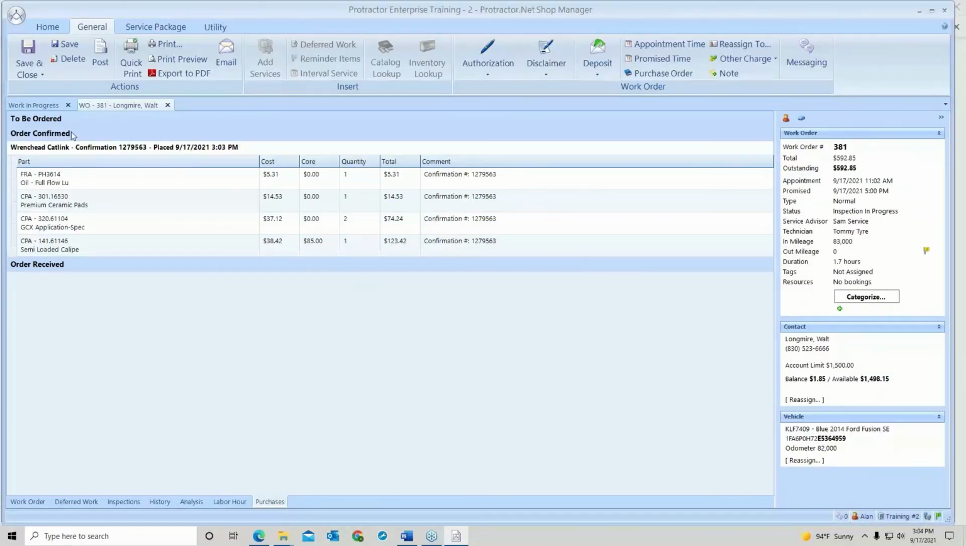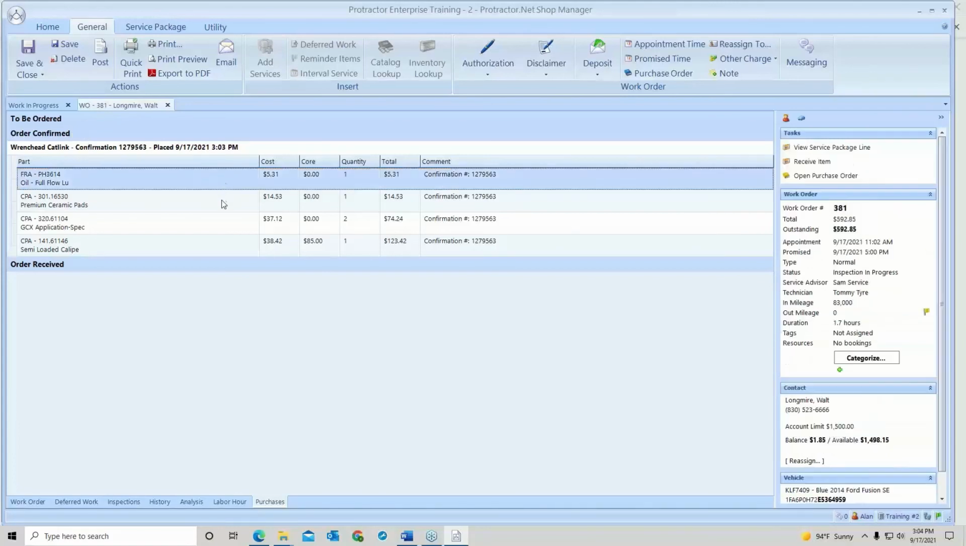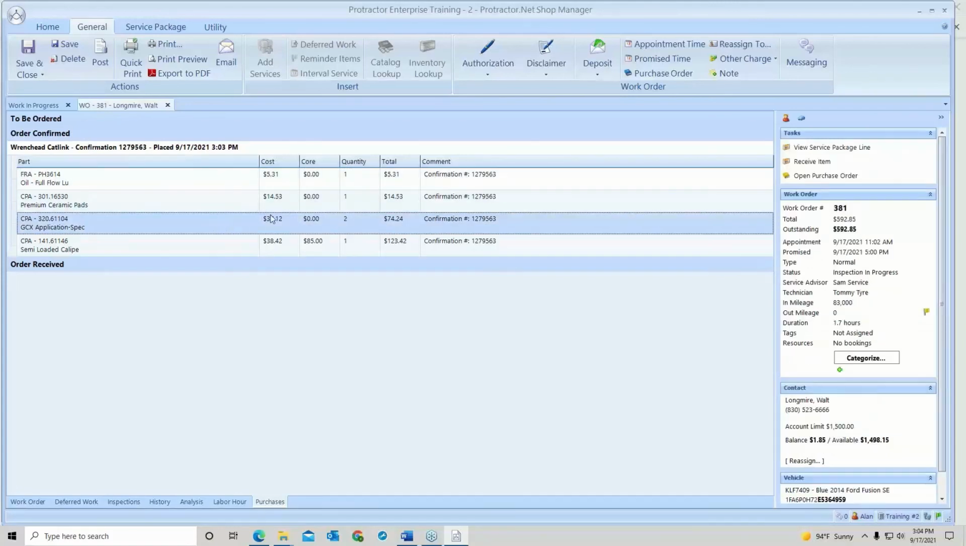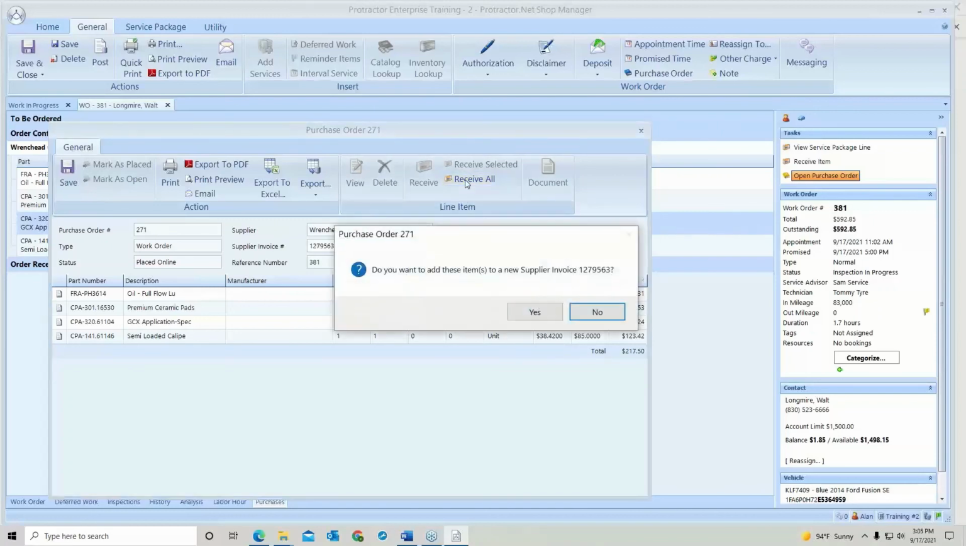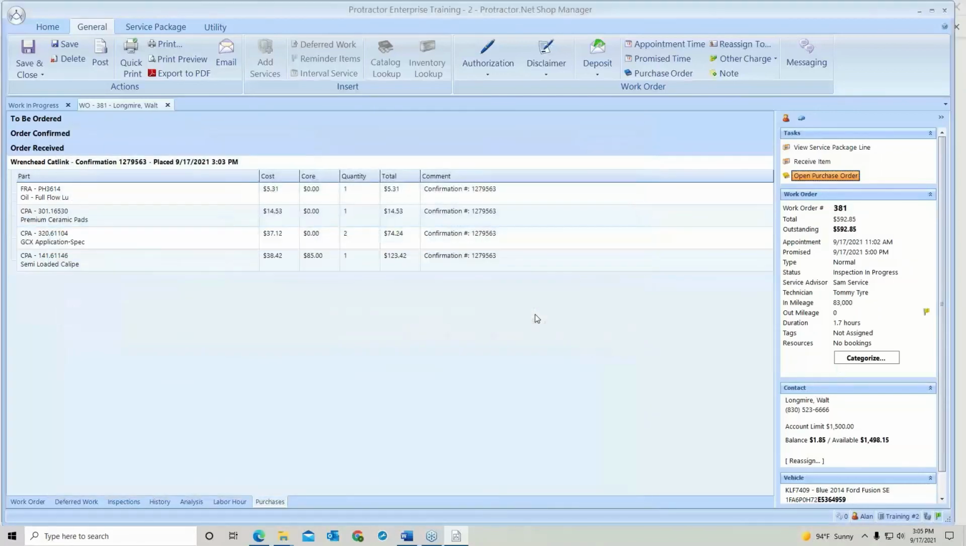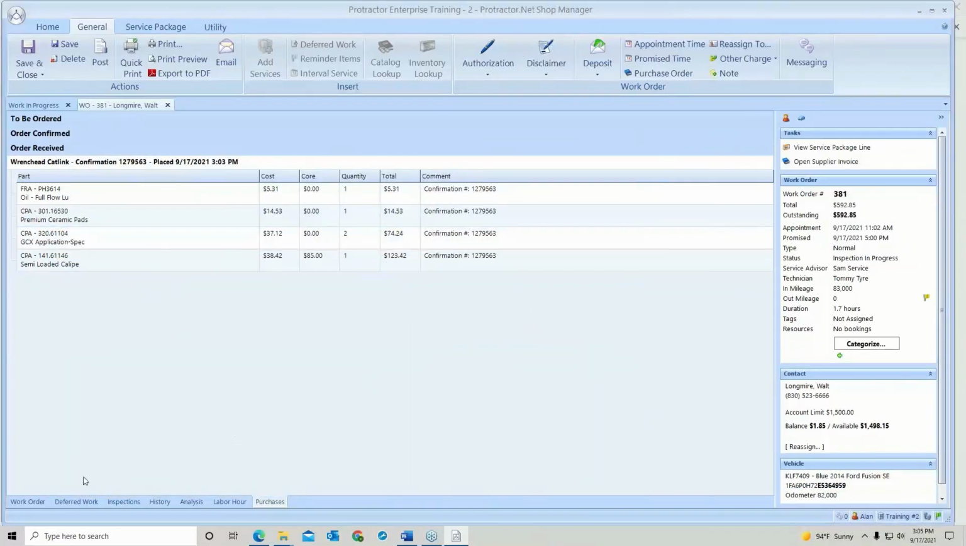And again, once the parts arrive, I just simply click on a part, any part line, doesn't matter. Open my purchase order. And then check it in. And if it looks good, my supplier invoice is good, receive. And that is a done deal.